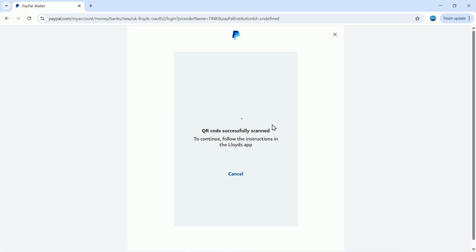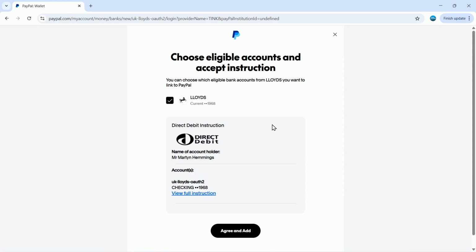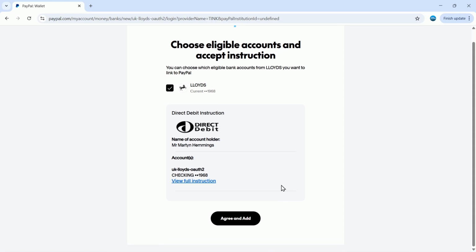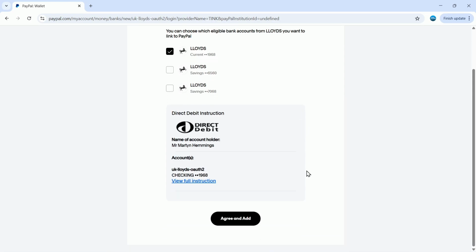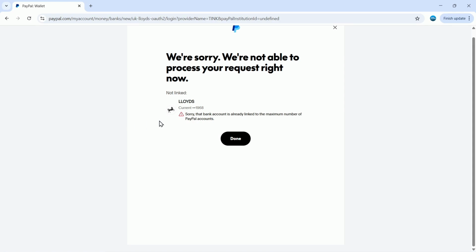At this point, it's generally going to ask you to log in to your internet banking, and all you would do is follow the steps on your mobile device. Once you've done that, as you can see, it's going to finish connecting on PC, and it's going to set up a direct debit instruction as well, so you can make and receive payments. Once you've done this, come down and click the agree and add button, and that's going to add your account.